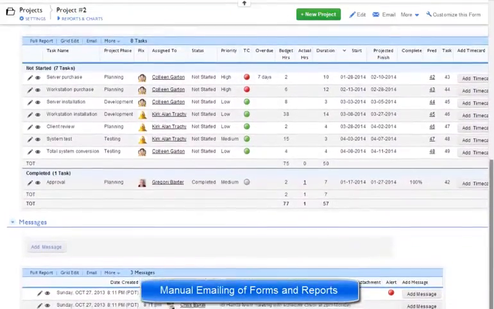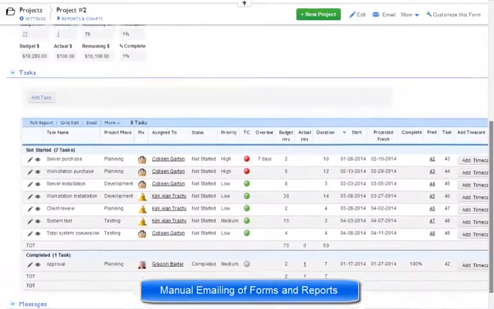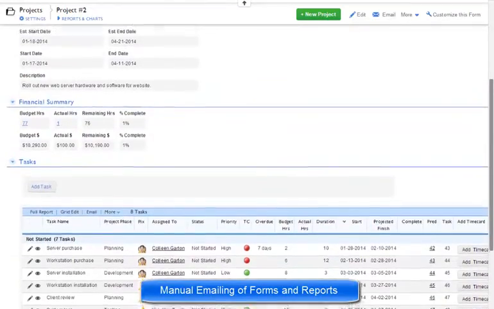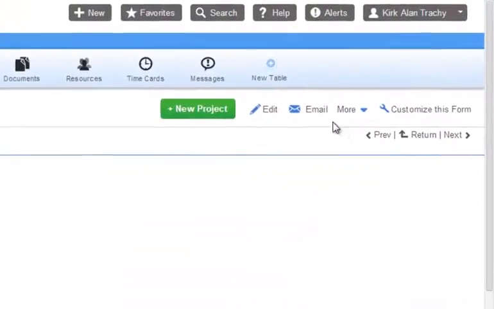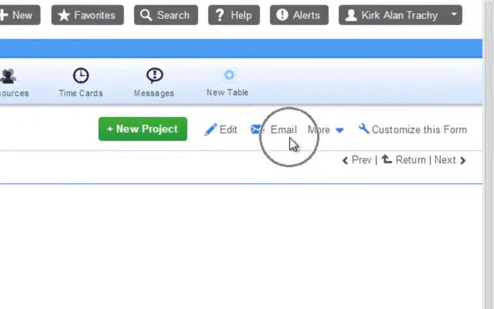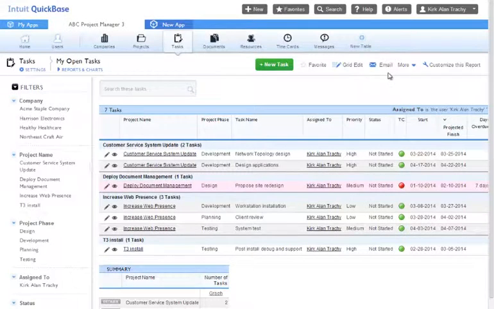Let's get started. Although not technically part of the 3 email workflow automations, sending a copy of a form or report manually serves many day-to-day needs. If we are on a form, we can click on Email, and the same goes for reports. This is a spontaneous way of sending emails manually. Now let's get on to the automation options.